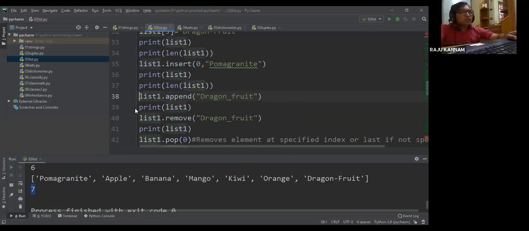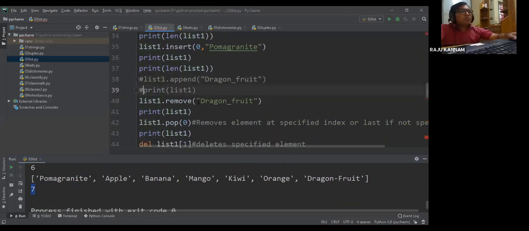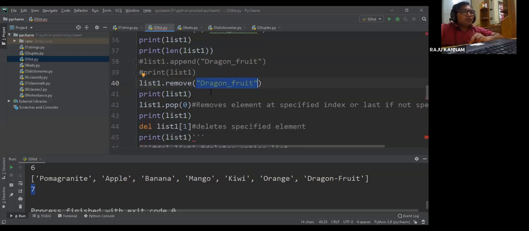Next is, of course, something we have already seen. Why repeat again and again. And remove is one more method. Append is to add the item. Insert is used to insert the item at a particular index. Append will add the item at the last, as the last item in the list. And the remove function will remove the specified element, right?